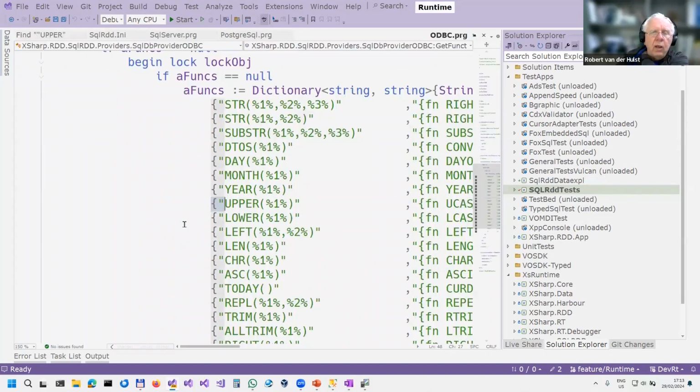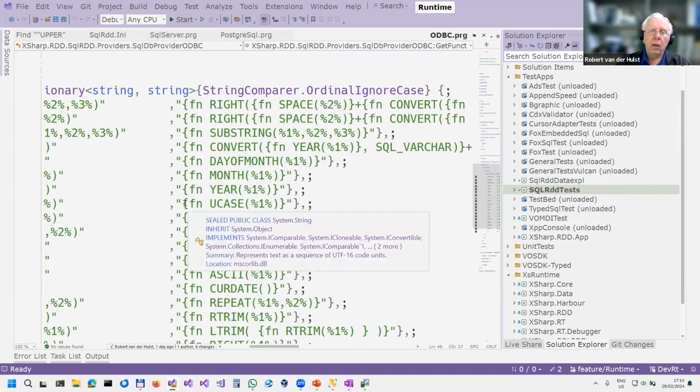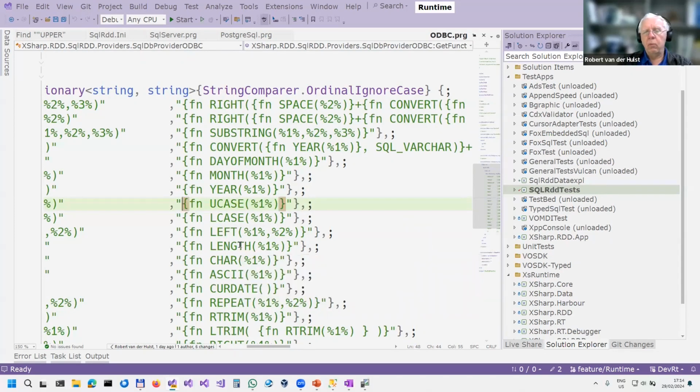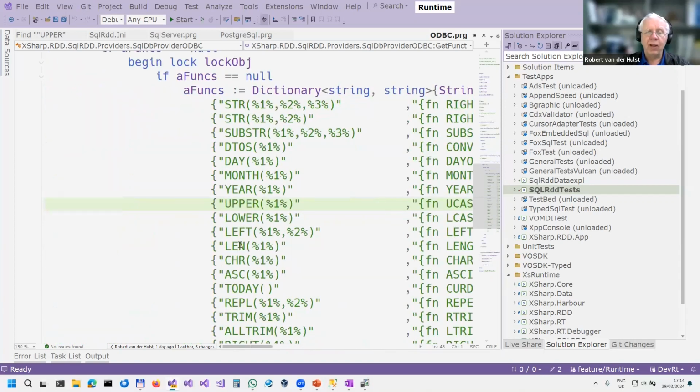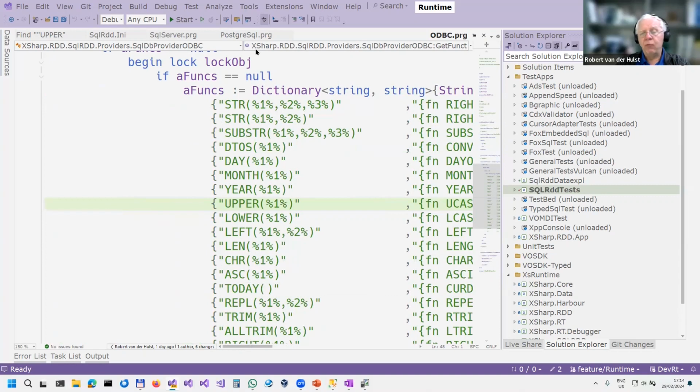Like you see over here, if you use ODBC, then it is curly bracket, what is it? Curly bracket fn UK close curly bracket. So that's the translation. So per provider, you can specify how to work this. I'm not familiar with all the functions. So you have to see. And of course, it depends on what you use in your code.